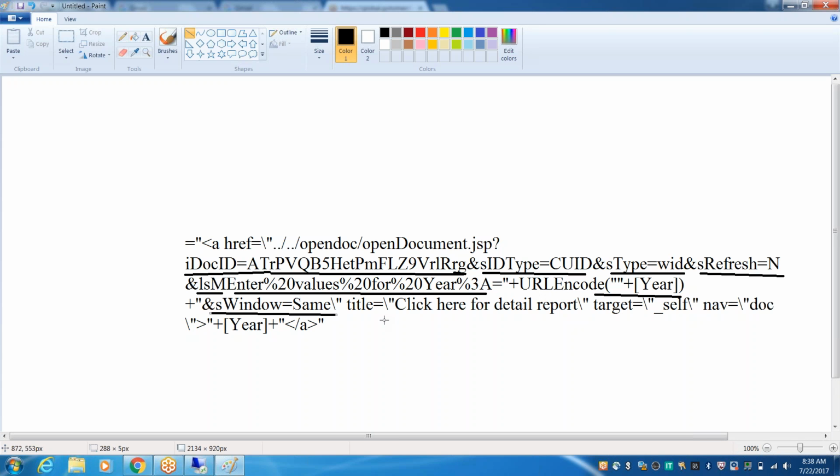S window is the same. And title is click here for detailed report. Okay. And on what object you defined a prompt, sorry, what object you created a hyperlinking, that object you can see. Okay. So this is how we can define a hyperlinking code manually earlier. So it is not required. But sometimes in interviews they will ask what the different hyperlinking parameters are. Okay, I'll tell you which parameters they are.